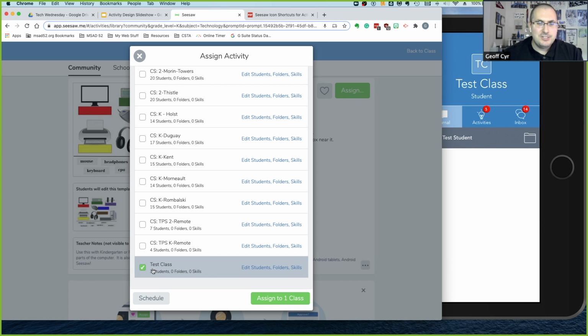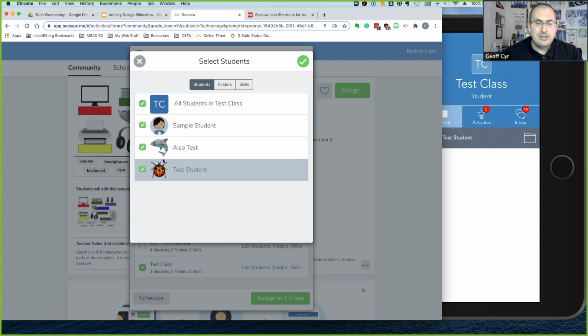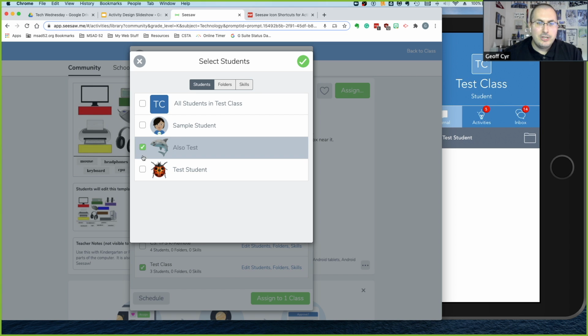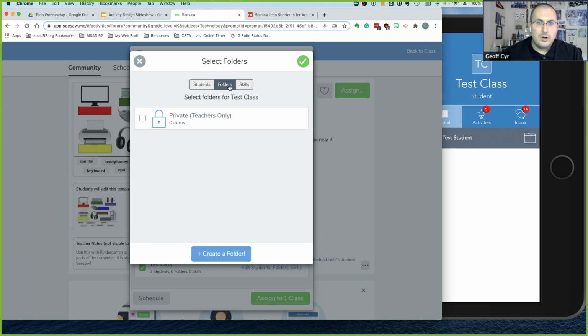I can press for that class. I can also, within a class, select individual students. So if I go to edit students, you'll see here's my list. I can narrow down and just assign to one student or a group of students.